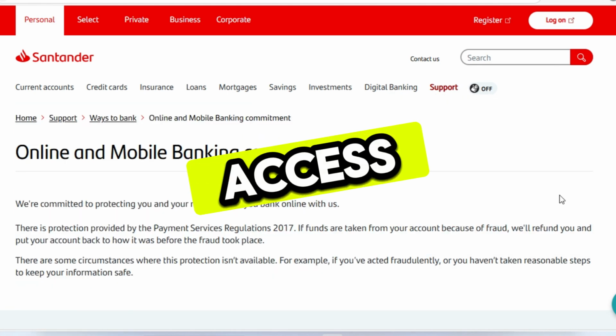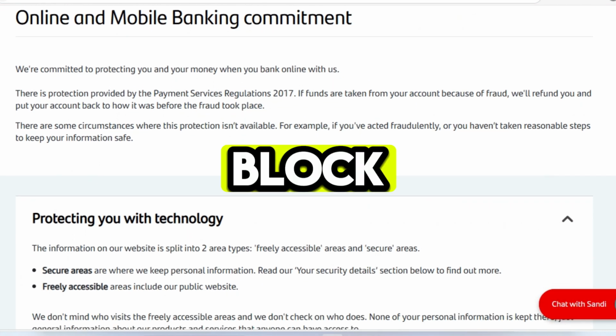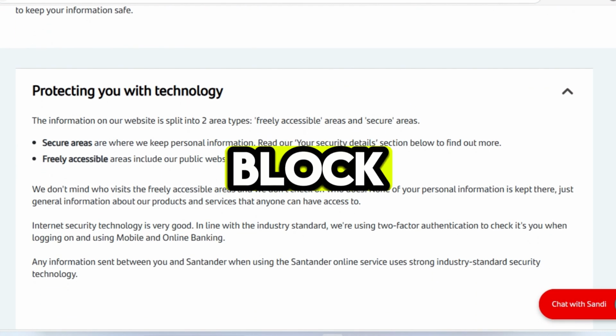Step 2, access the cards section. From the home screen, tap on Cards or navigate to My Products, and then select the card you want to block. Step 3, select the Block option.